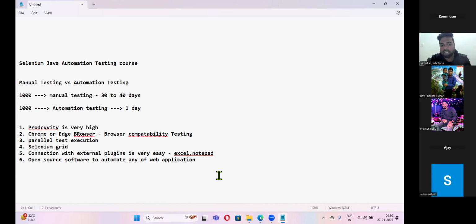And this is an evergreen course. For automation solutions, companies are looking only for Selenium Java. All other technologies come temporarily, and they are not giving the support.